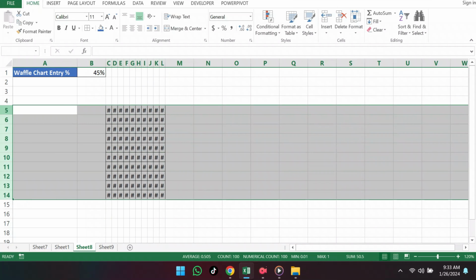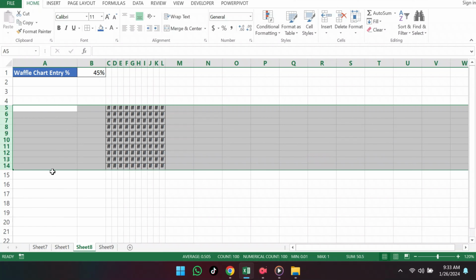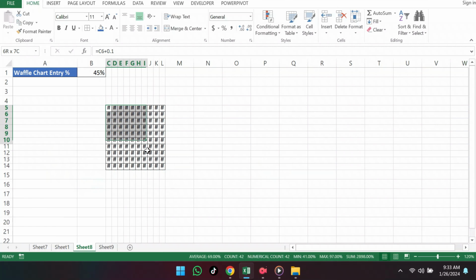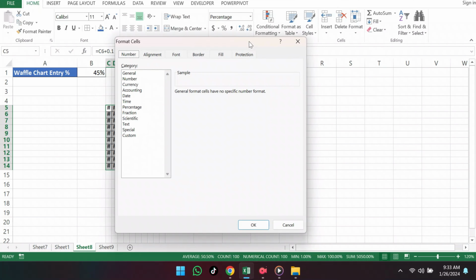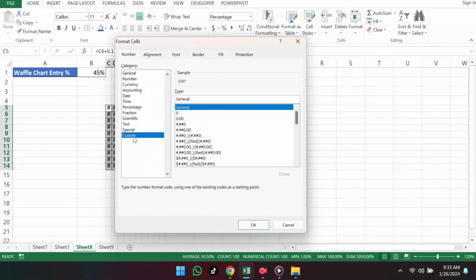To easily hide the percentages in each of these cells, you can highlight the range again. Go to the number formatting dialog box located here, select Custom, and in the type box, enter 3 semicolons back to back.